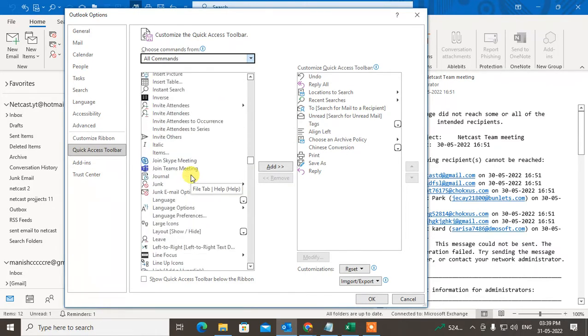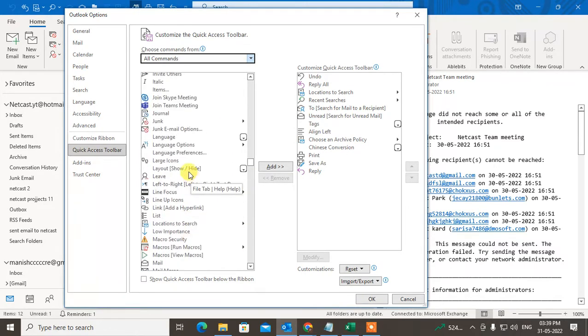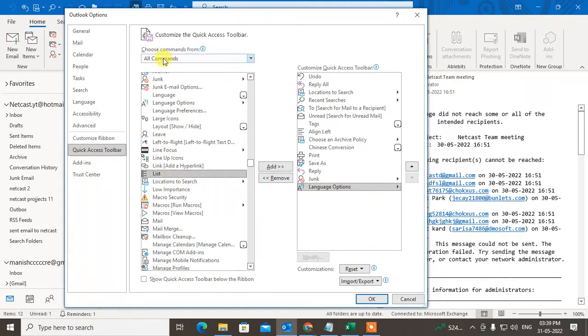What you need to do is just click the command. If you want to add the Junk command in quick access, just select Junk. There is a sub command also, and just click Add, so it will be added. Language also you can add, anything you can add from here, because we are in All Commands. Okay, and just click on OK.